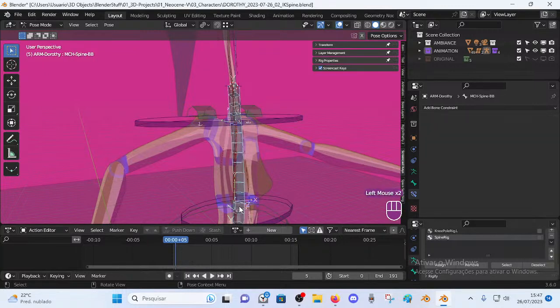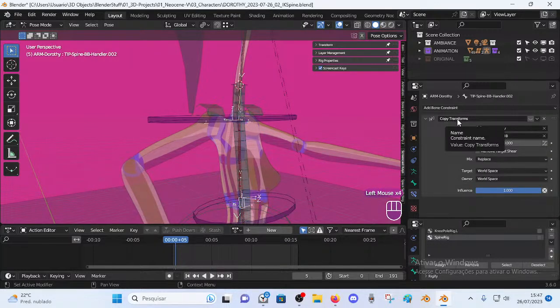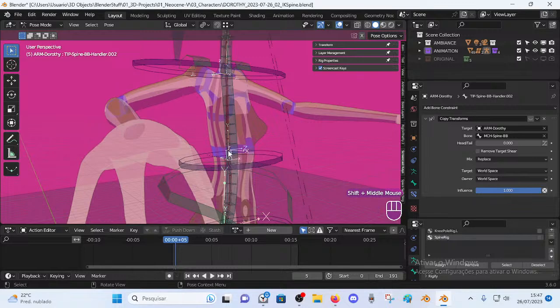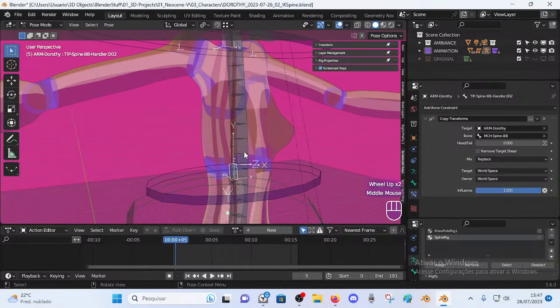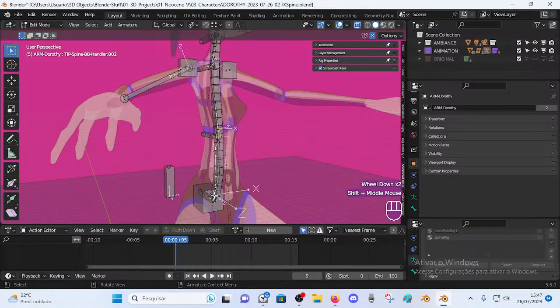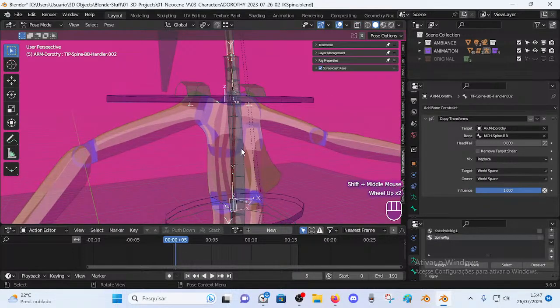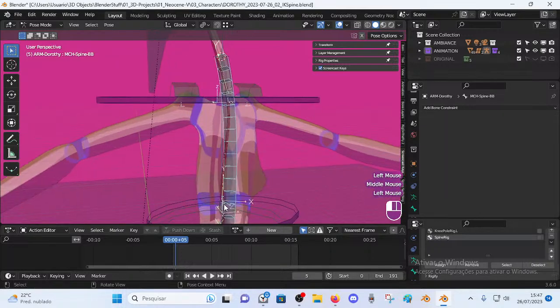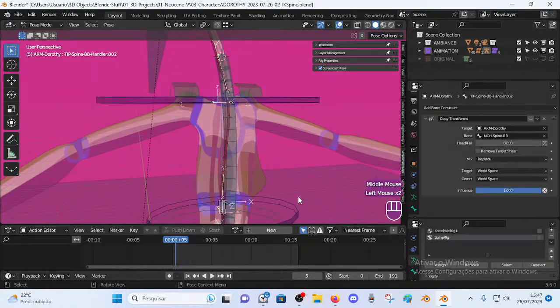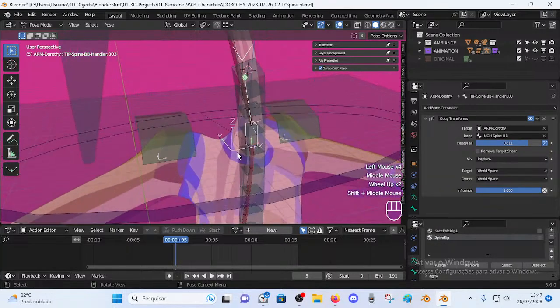Yeah, so the handles need to have the bone constraint, the copy transforms, because the parenting won't be enough. If I just made them parent offset, they would not recognize the bendy bone spine mechanism. However, this copy transforms does recognize it, so that's why the tips require to have this.